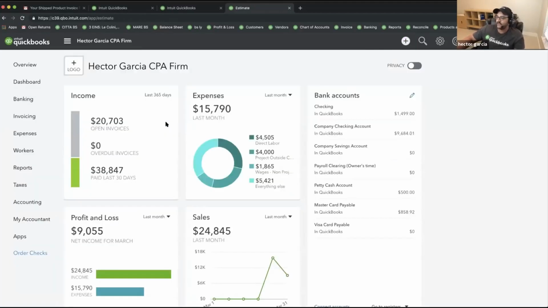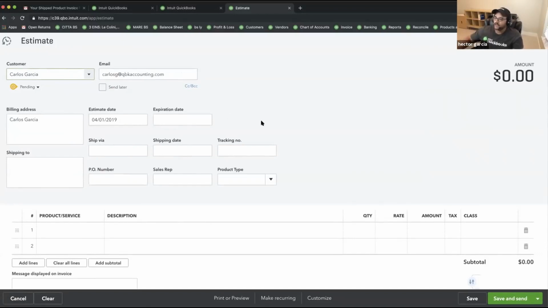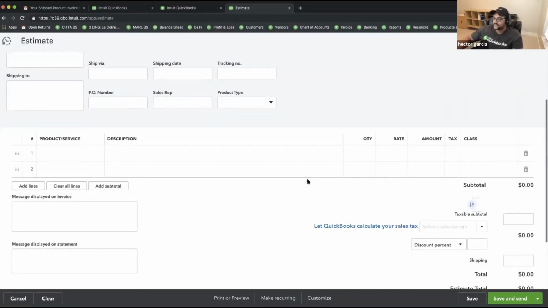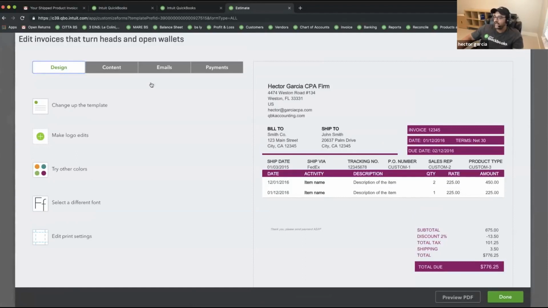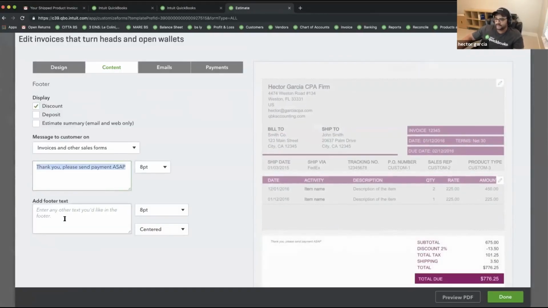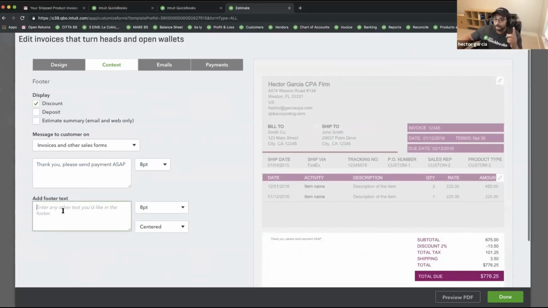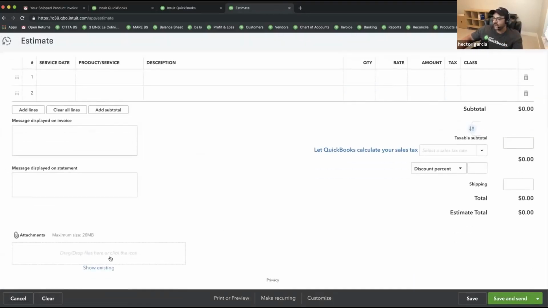So Aaron's question is, I want to do a template in which I can add terms and conditions. That may not be possible because you have very limited space here in which you can add text. The only areas that you can add text are the customer message and the additional footer. But there is a sort of a backdoor way of doing this, which is I can attach a document to the estimate. Let me show you.